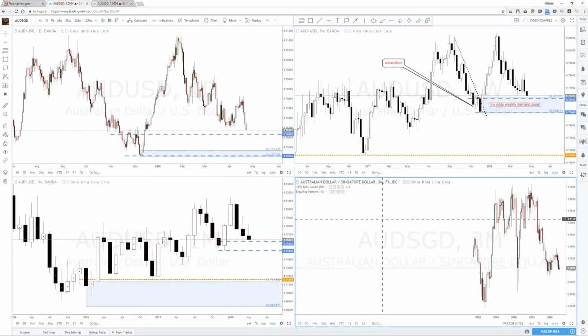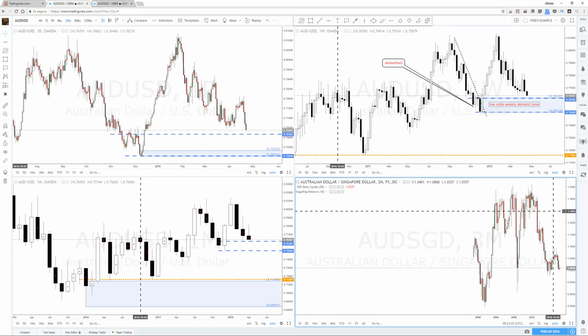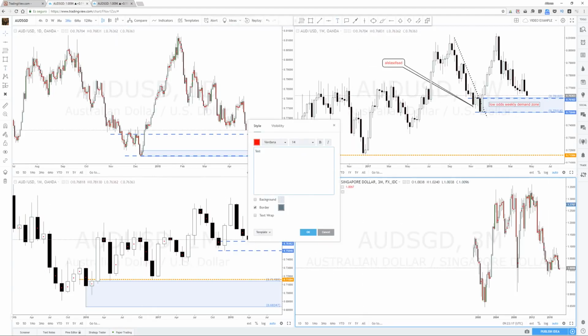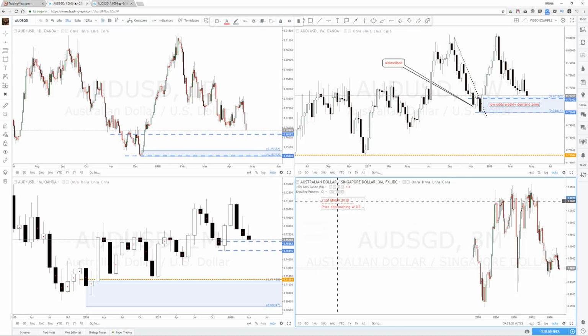And on this fourth layout, what he did, he changed the background colors to black. Everything's black, the candles, everything. Okay, and then he will start adding notes like, for example, imagine, 23rd March 2018. Price approaching weekly demand zone, whatever, and all that. Okay, he will sort of have a log with all the decisions that he's making on this chart.